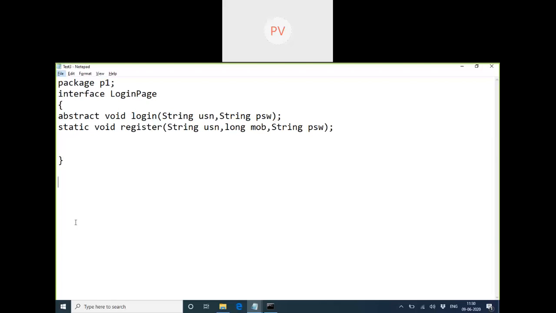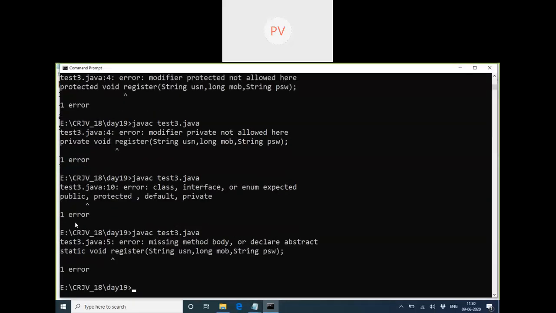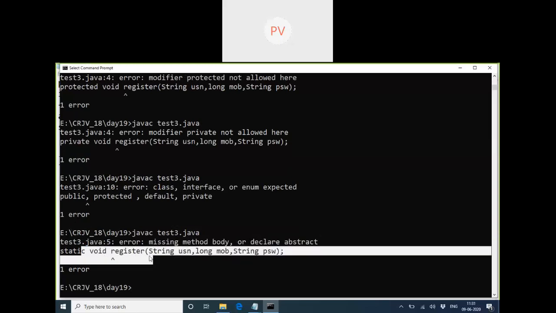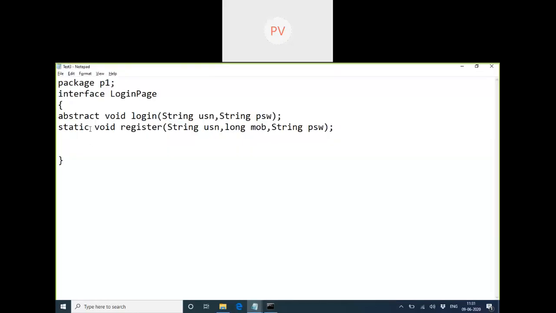So I cannot have this keyword here. Static methods not allowed here. Missing method body or declare abstract. So it is assuming that it's like a normal method. But all methods in this are abstract. So static is not allowed here.